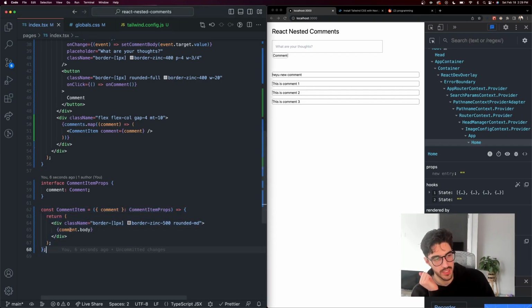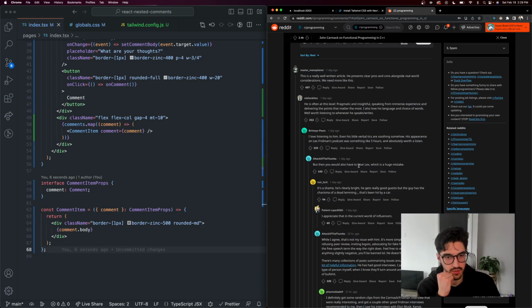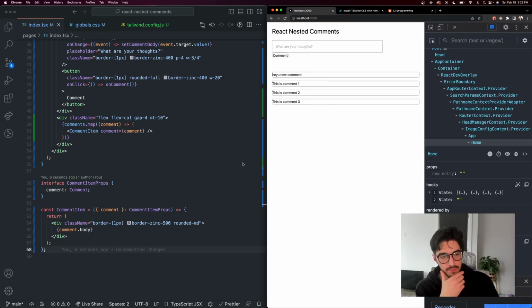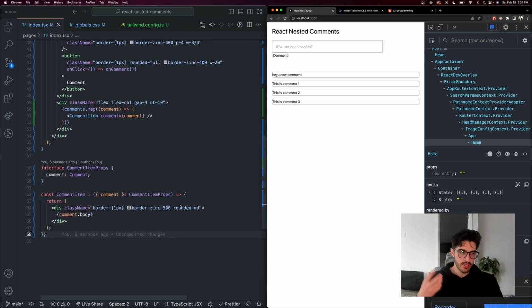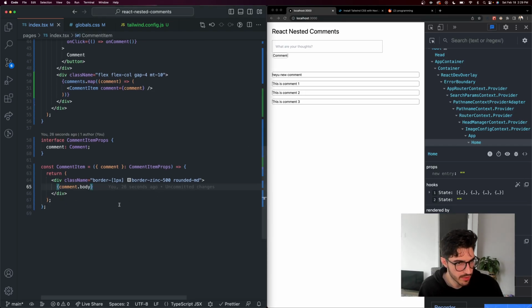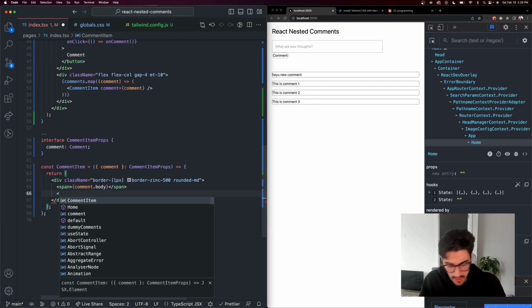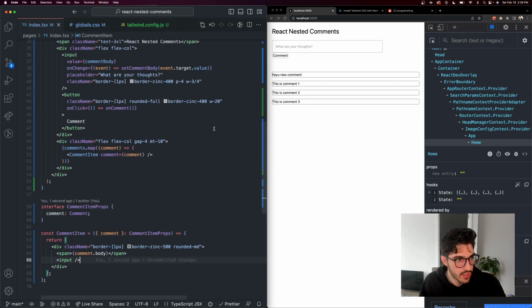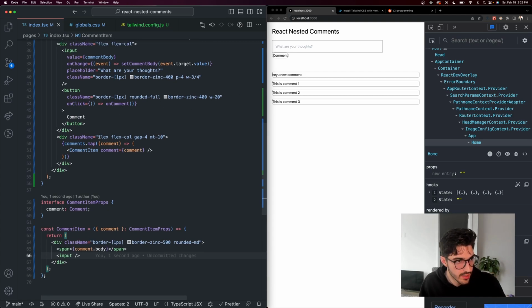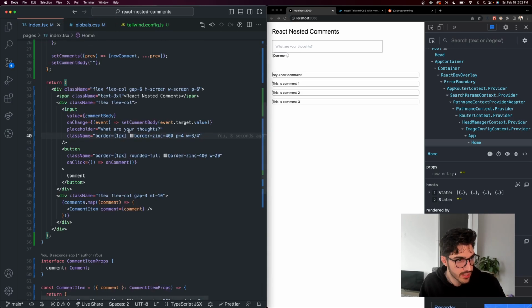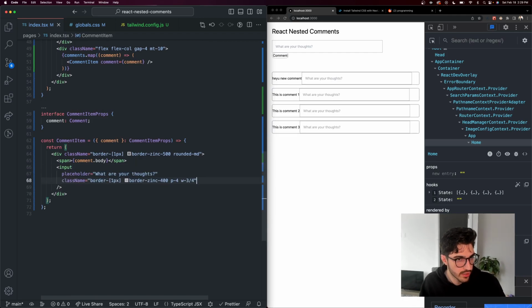The reason I created this individual comment item is so that we can add this nested functionality into each individual item, and it just keeps the code a lot cleaner. So as I was mentioning before, for every comment item, we are going to need to show this reply input. So let's just create that and see what happens. So we have the comment body here. Let's actually wrap this in a span tag. And then underneath here, let's create another input. And let's add the same styling and placeholder to this input here, like this. So now we can see this input is appearing for all of our comment items.